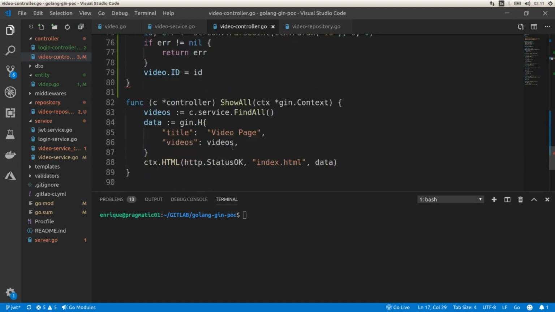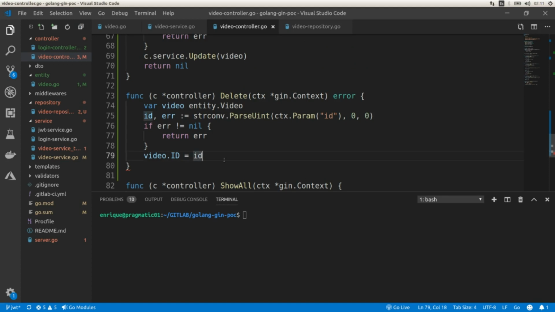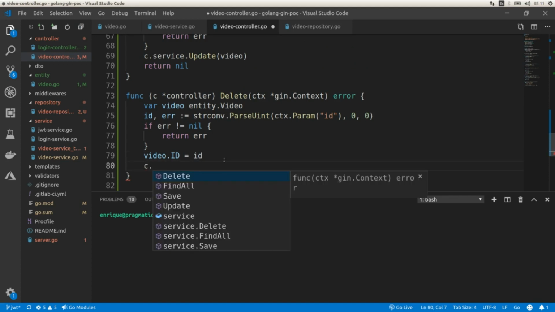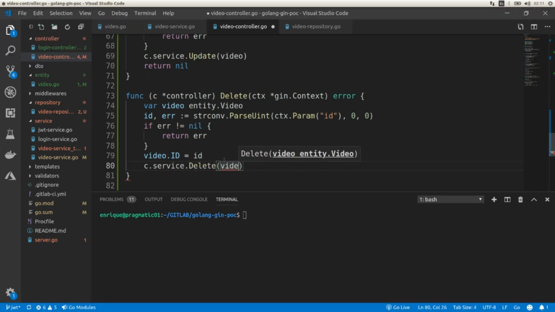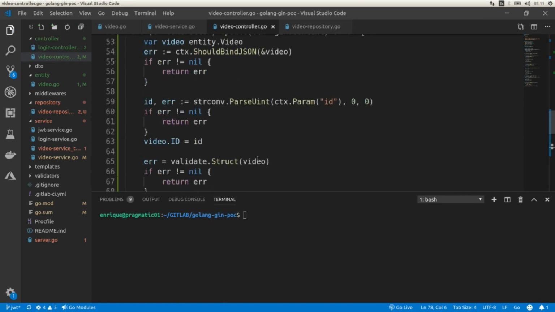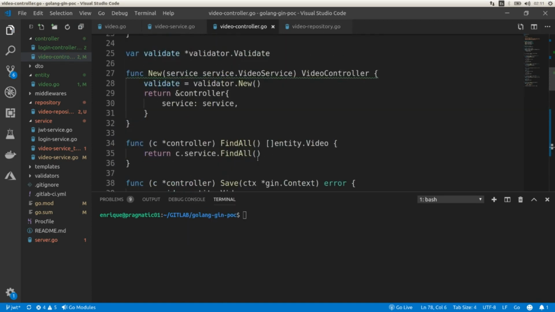Okay, and here I need to use the delete method from the service. So this is c.service.delete, and I need to pass the video like that. And if I don't get any errors, I need to return nil here. Okay, and that's it for the controller.